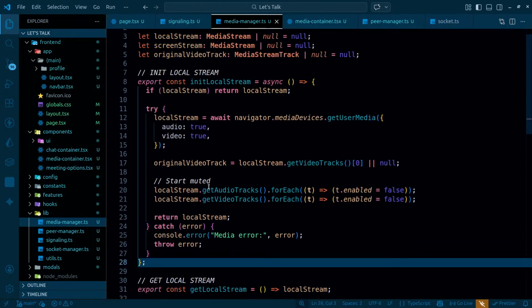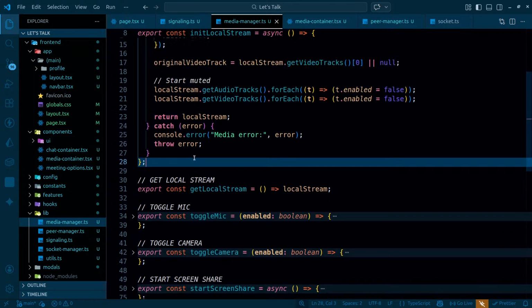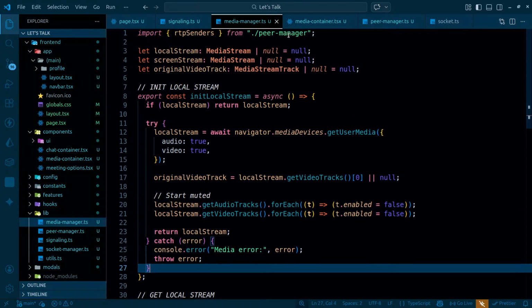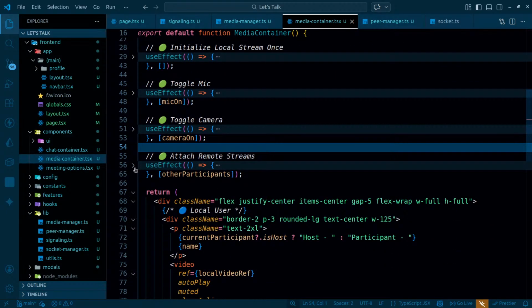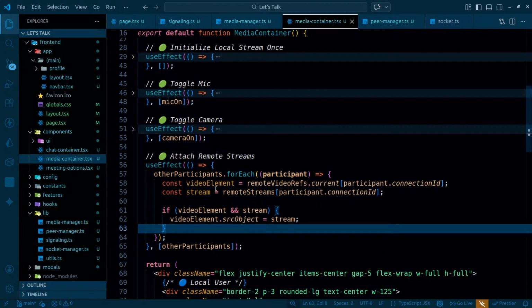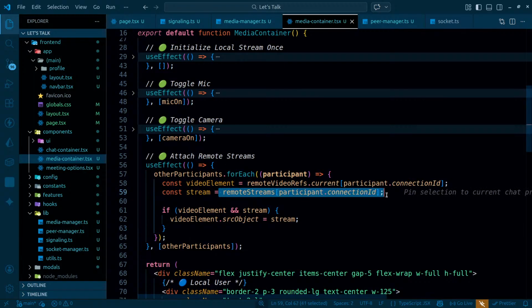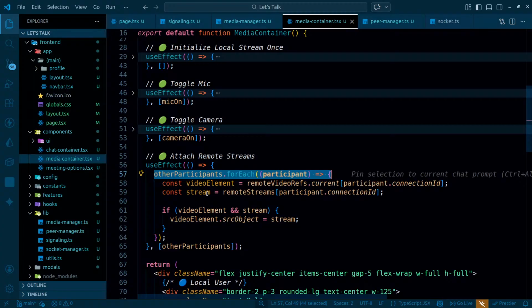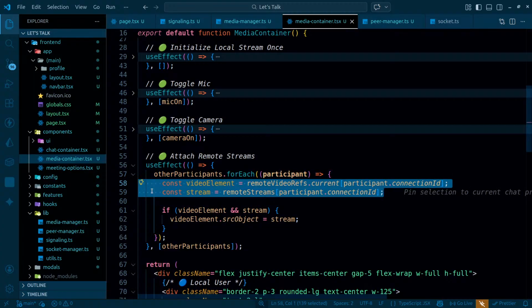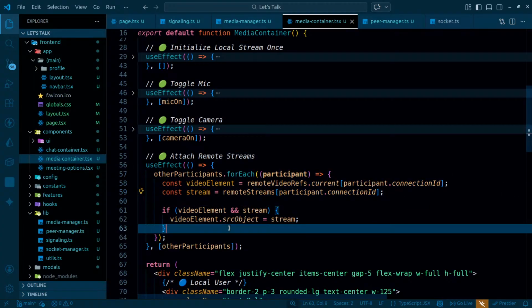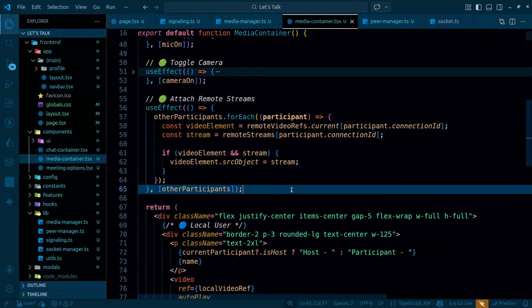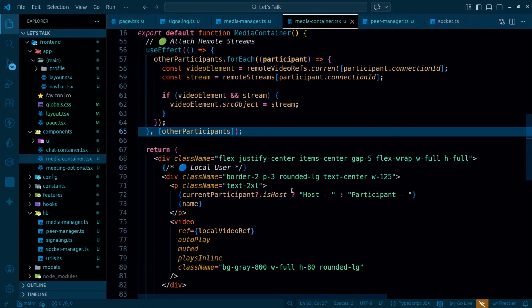So inside media container, what am I doing? Whenever the number of participants changes, not media container here, this one, at that time from the remote streams I'm just gonna be getting the stream for that particular participant. So it simply means I'm gonna be looping through all the participants, then I will get their respective streams. Once I got their respective streams, after that I will simply add them to the respective video tags, video elements, and that's it. Haven't I done everything? Yeah, it turns out.